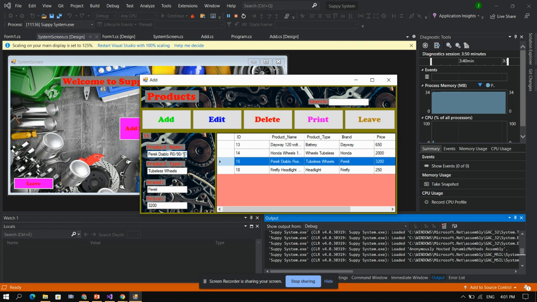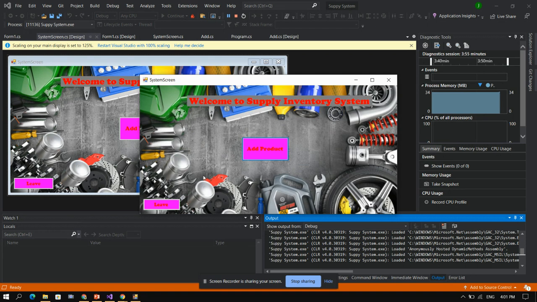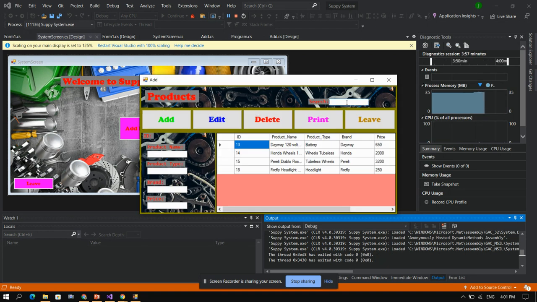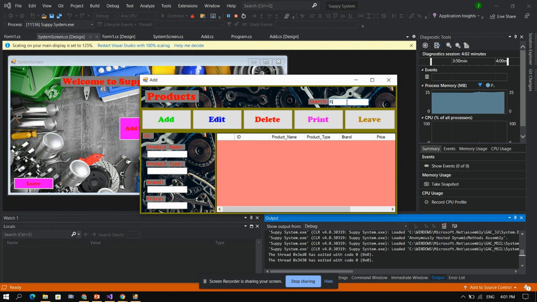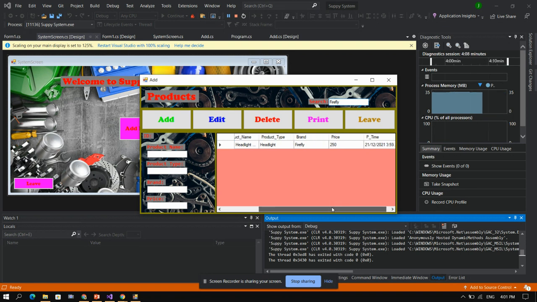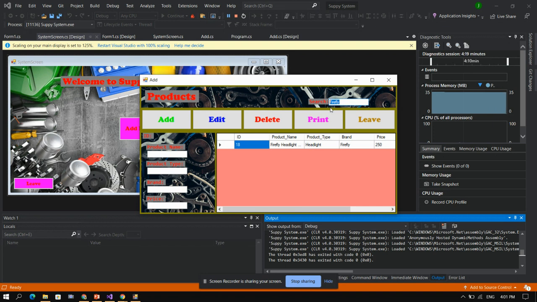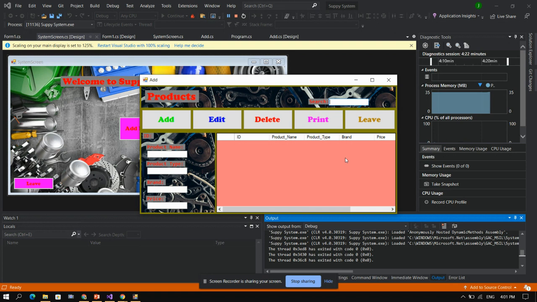The system is very simple to use. One more thing, if you want to search for an item, for example, we search for Firefly, it will search automatically. For example, if you have inputted it many times, it will count the number of entries with the name that you input in the search bar.